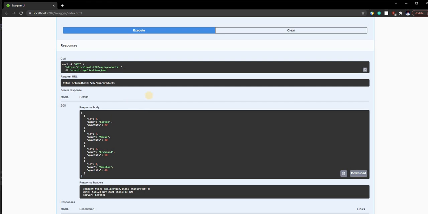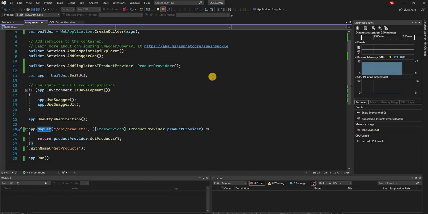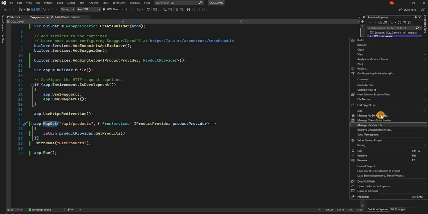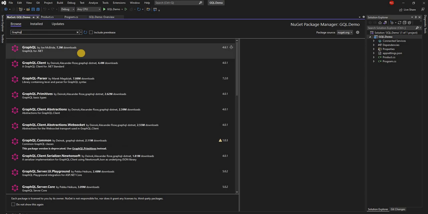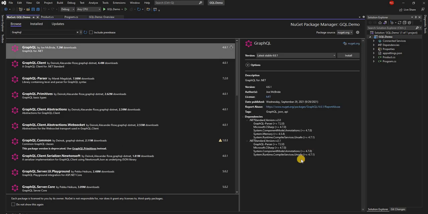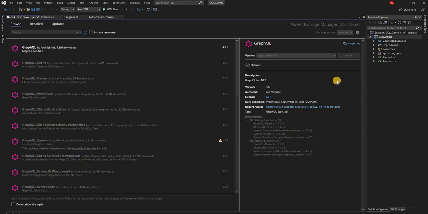Now let's get back to the solution again. Let me stop this. Now for the purpose of GraphQL, there are a few NuGet packages available out there, but I am going to use the GraphQL NuGet package. And the first thing I'm going to install is the GraphQL. And as you can see, GraphQL works with .NET Standard version 2.1 and 2.0, which means it's going to work with .NET Core 3.1, .NET 5, .NET 6, even with legacy .NET Framework. So I'm going to first install this.